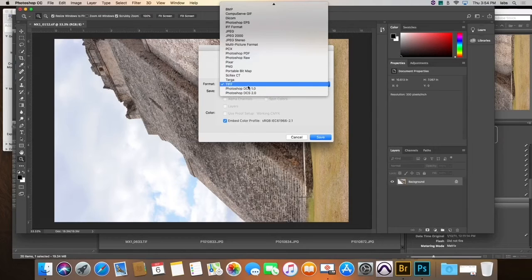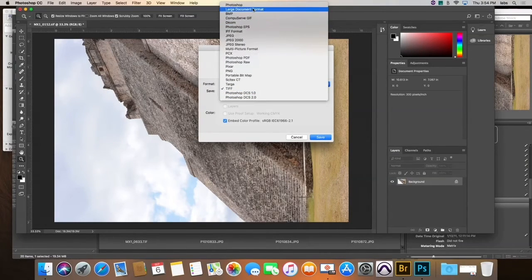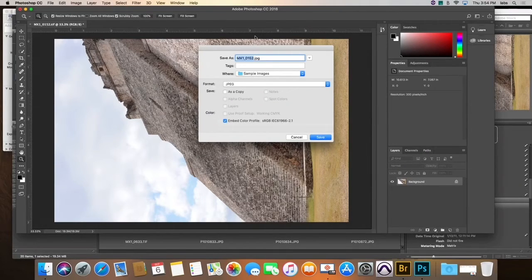The current file format is TIFF. You can see there's a number of other options, some better than others. What I'm looking for is JPEG. I just want straightforward JPEG. I'm going to click on it. You have the option to save it as a copy if it is the same file format. And then I'm going to click Save.